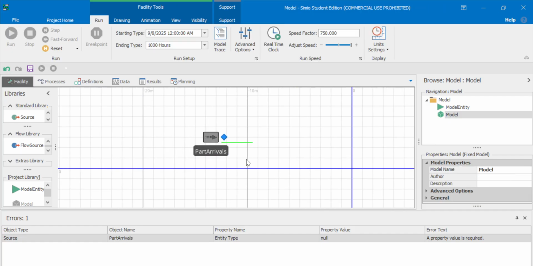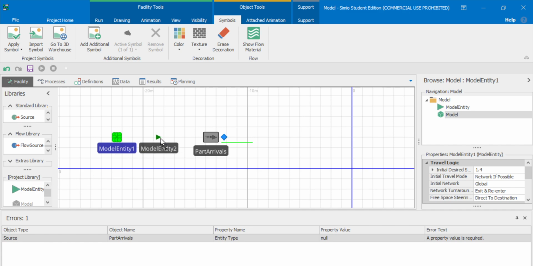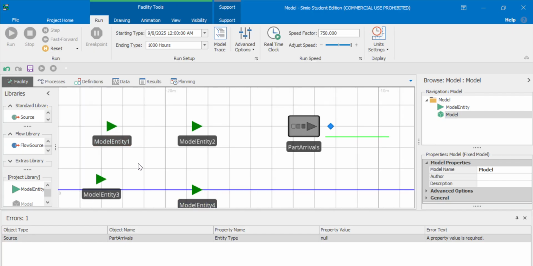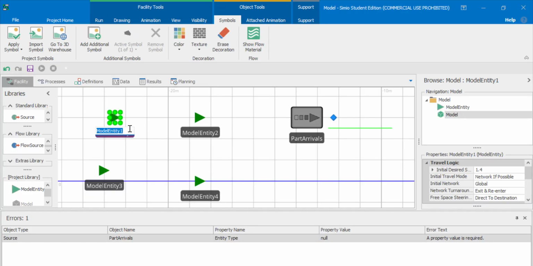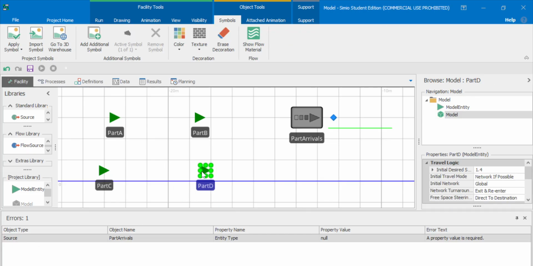Okay, now I am going to add parts as part A, B, C and D. There are four parts in the system which we are going to process, and let's rename these parts as part A. This is part B. This is part C and part D.